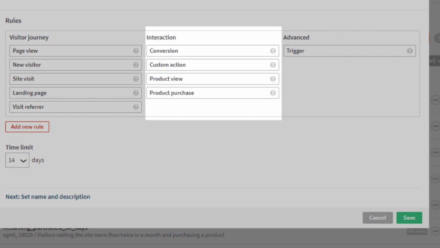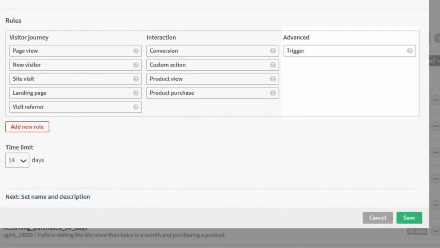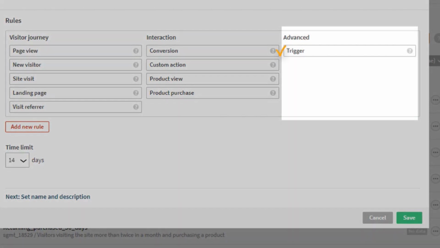Interaction rules relate to more specific actions visitors take on your site. For example, you can create a segment based on different types and numbers of completed conversions, or based on other visitor activity you have defined as custom actions in the Control Panel. You can also segment visitors based on the products they have viewed or purchased. Finally, you can create advanced segments based on basically any events on your site by using triggers.